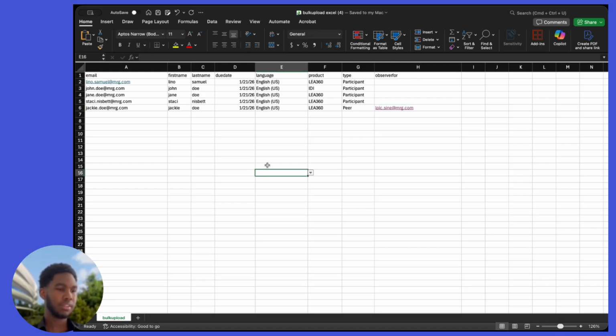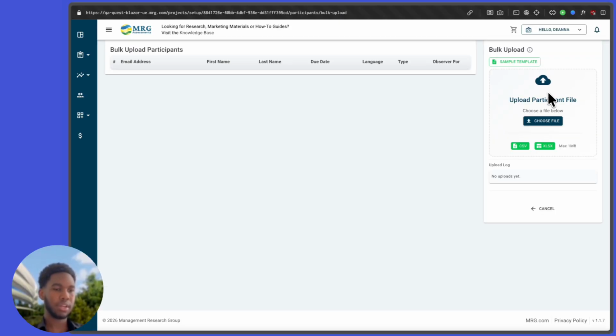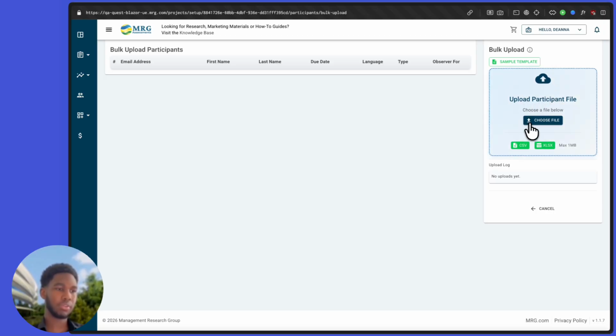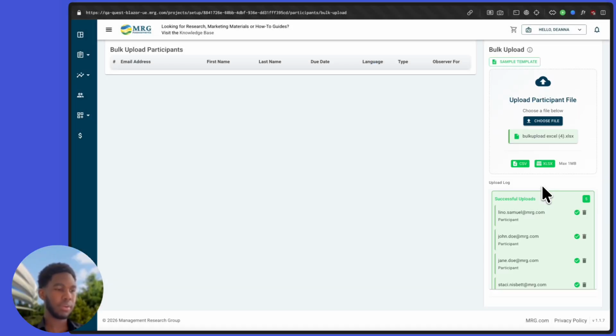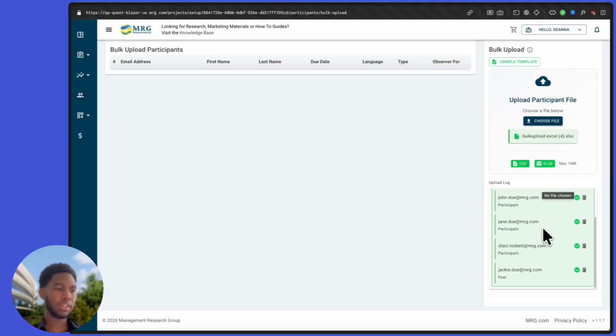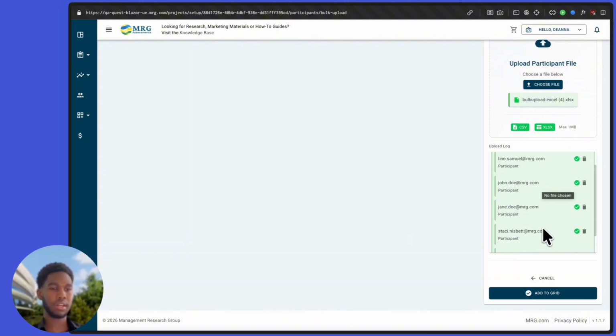And let's go back to the project setup flow. Here we are back on the bulk upload page. We'll go ahead and click Choose File and select our saved file from the location we saved it to. Once we upload it, we'll see the upload log. The upload log is where we'll see all successful uploads and any errors that occurred during upload.